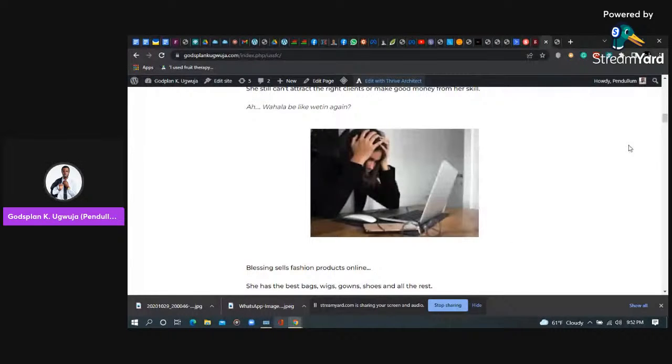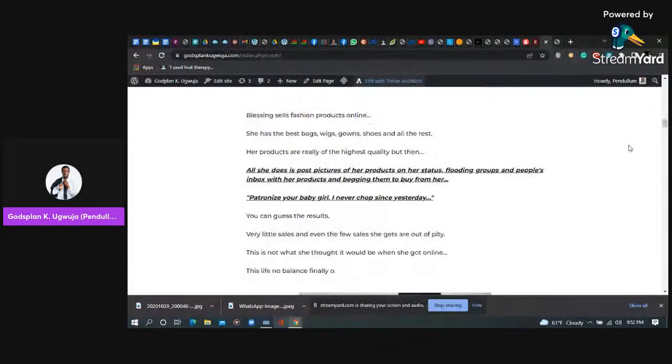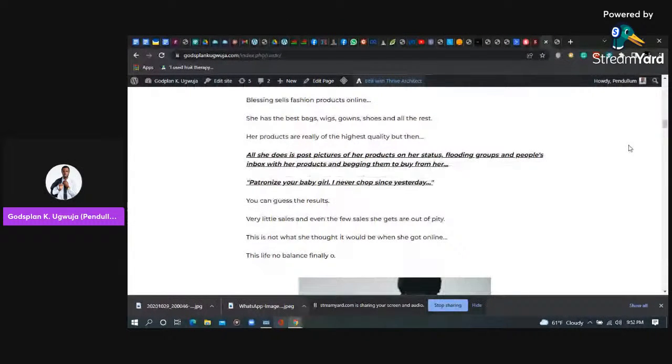Then the second one is people that sell products online. Now I use fashion products, but it could be any physical product basically. So people that sell clothes, shoes, and other physical, maybe health products online. So I even went on to explain what they do. They flood people's DMs and groups with pictures of their products, begging people to buy and all of that, and they don't sell. So if you're in this category as well, maybe you're not a freelancer, but you sell physical products online, this part of the story will hook you. And you know that, okay, this guy knows me.